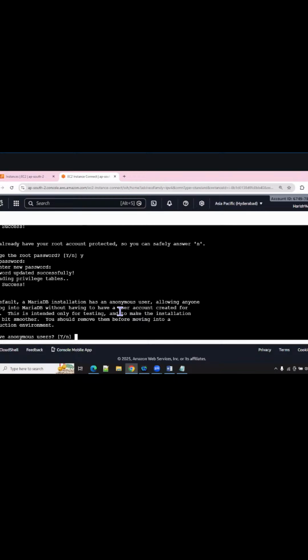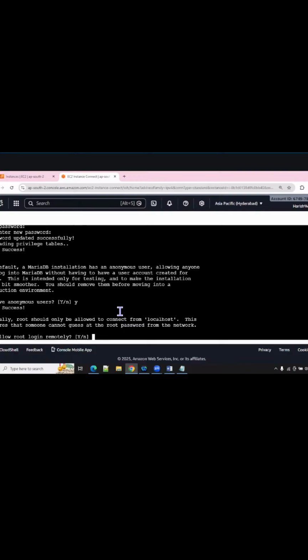Next, remove anonymous users. We need to remove the anonymous user, so provide yes. Then disallow root login remotely, because of security. We should not provide root user access remotely. Maybe some smart users could misuse it. So that's why yes.